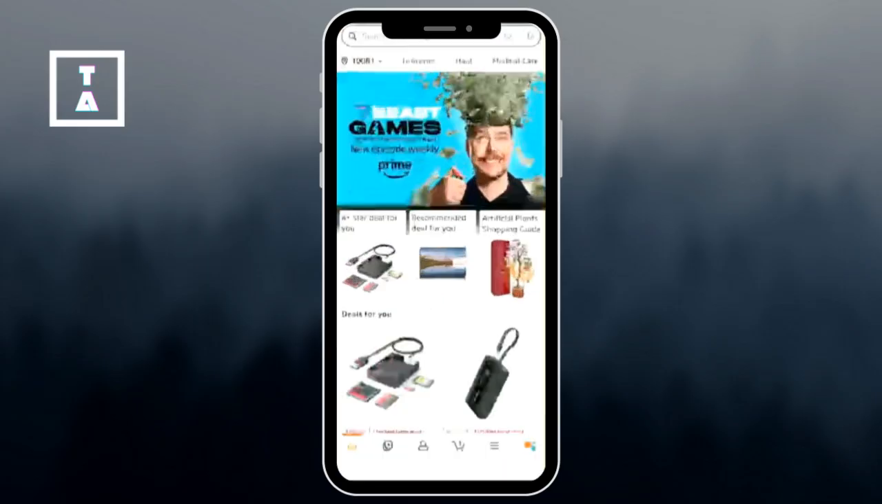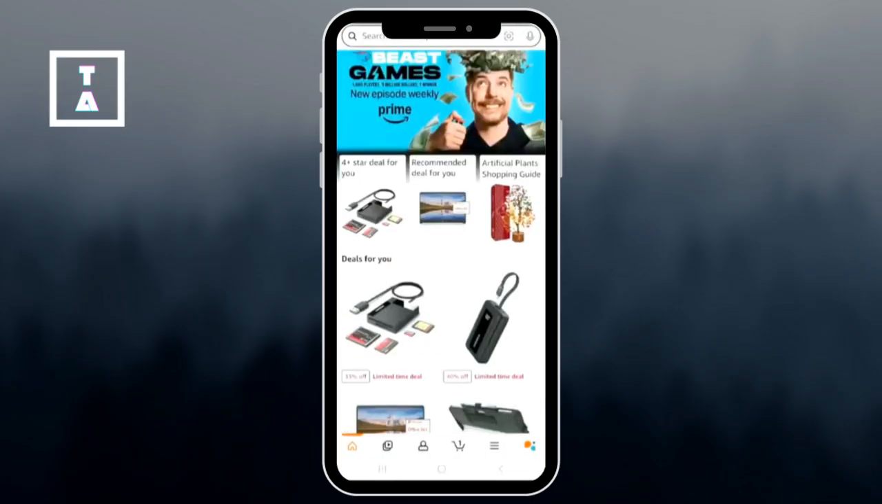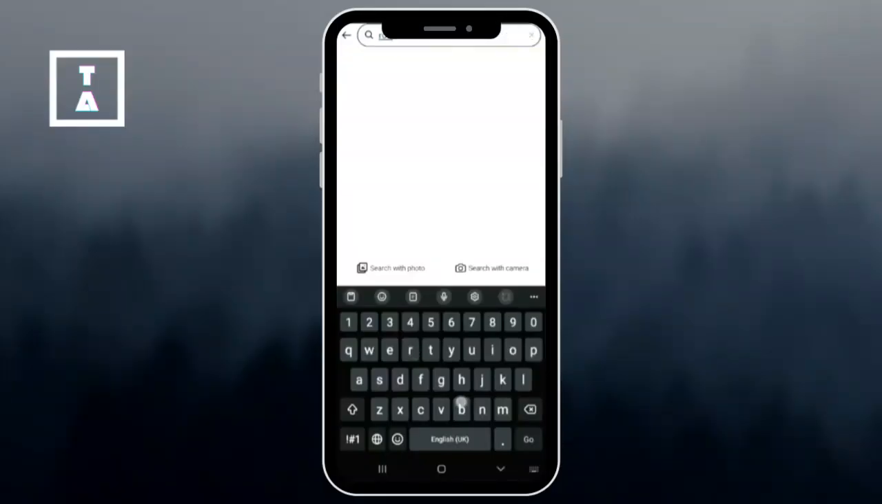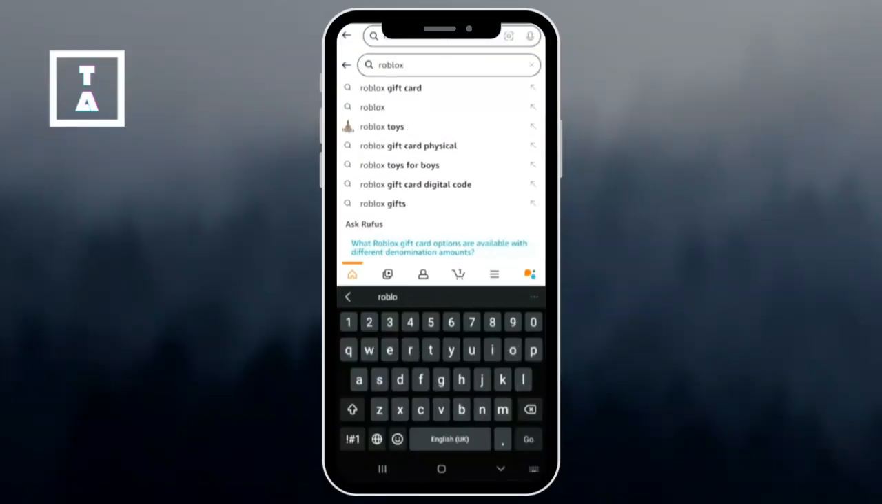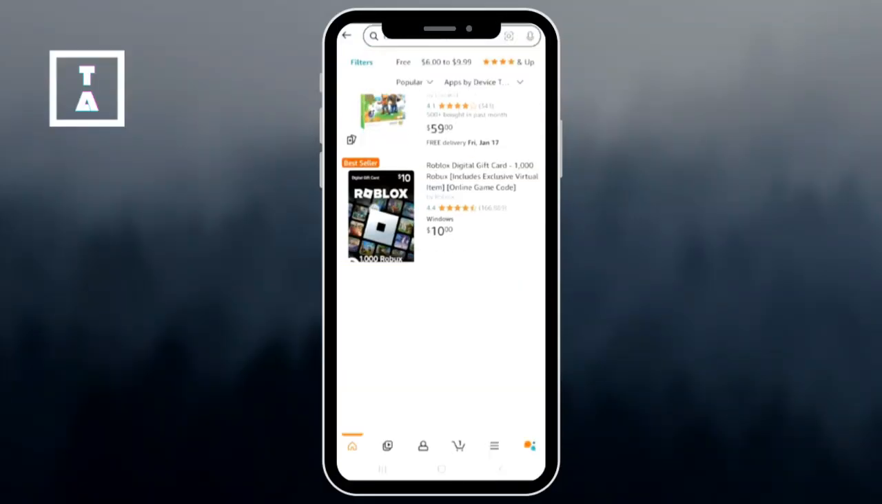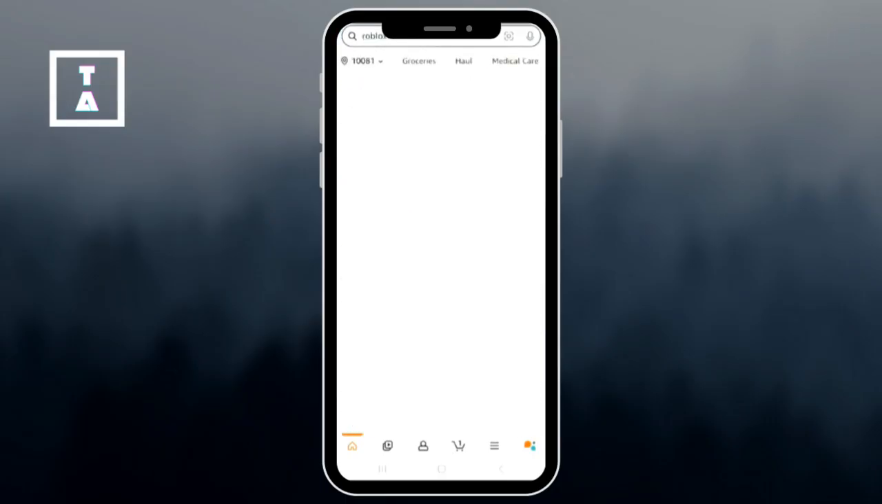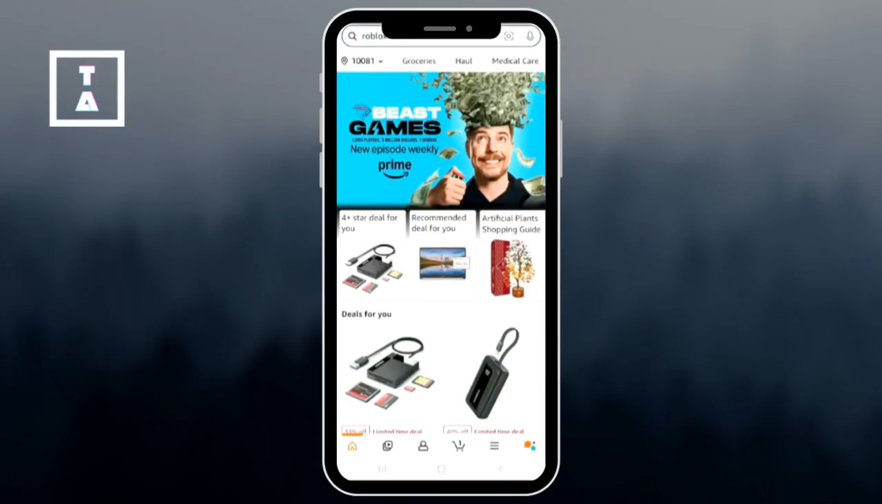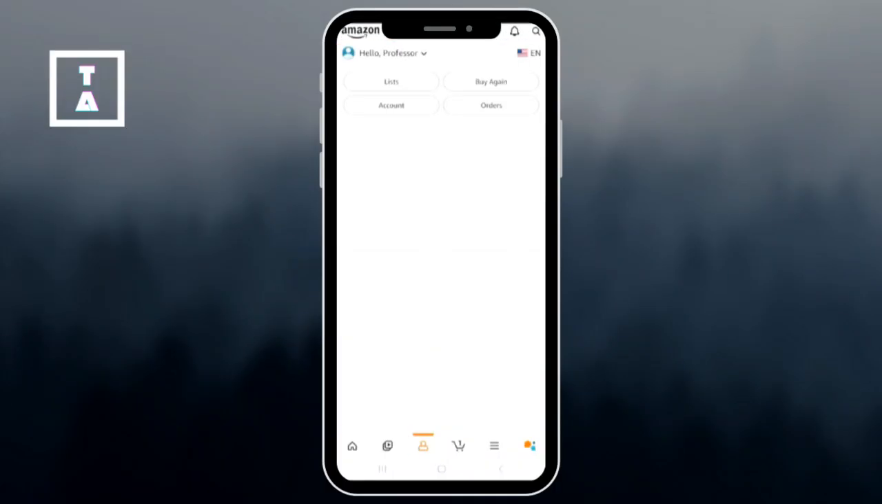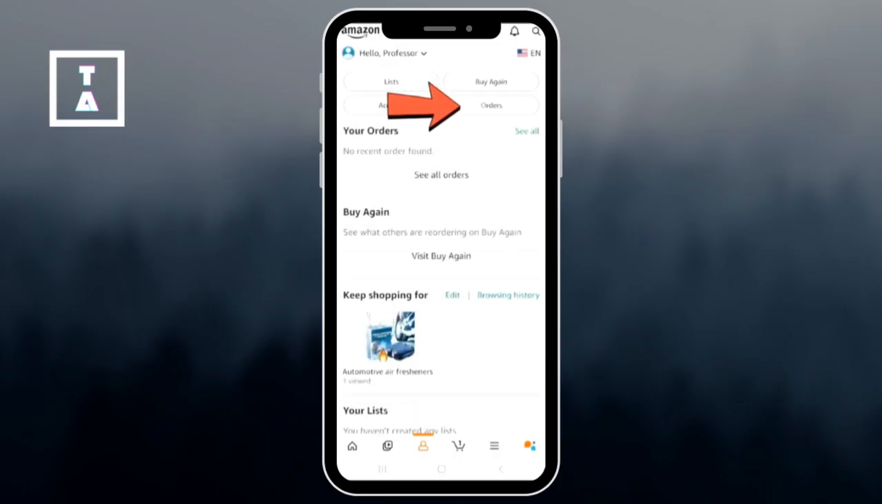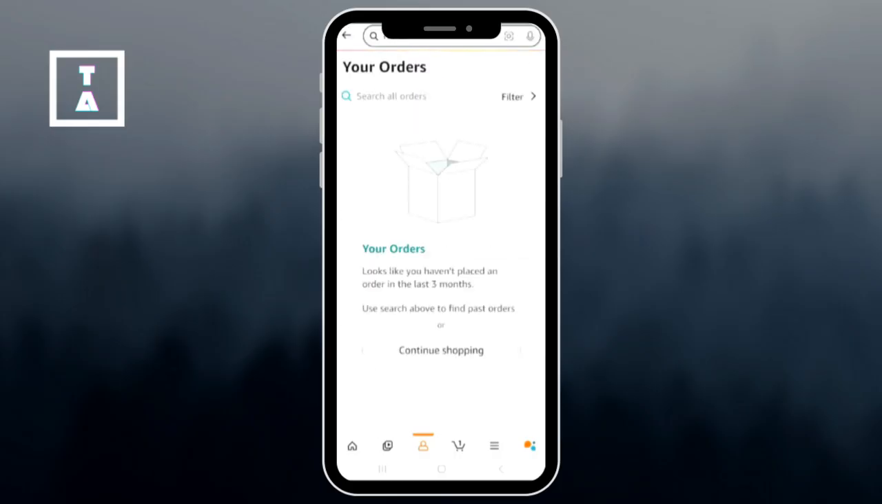Let's get started. First, open the Amazon app or go to amazon.com and make sure you're logged into the same account you used to buy the gift card. Now tap the profile icon, then tap your orders. This will show all your past purchases. Look for the item called Roblox Digital Gift Card or Roblox e-gift card, then tap on it.